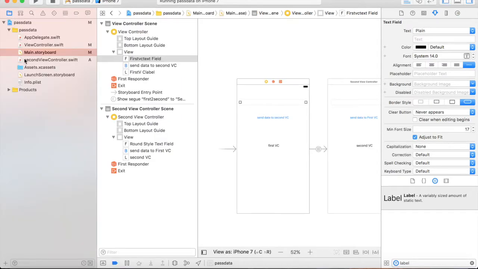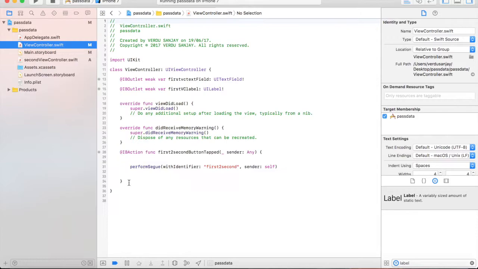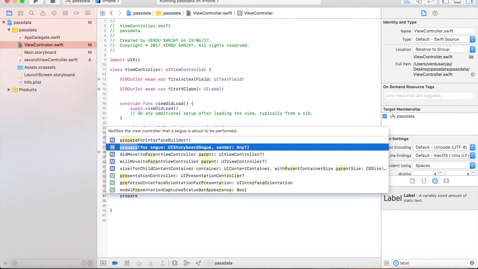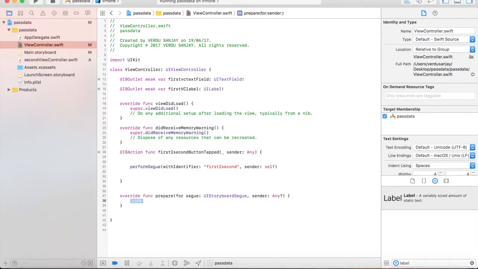Quickly navigate to the ViewController.swift file. To pass data from the first view controller to the second view controller using segue, we're going to use a function called prepareForSegue. So we're going to say prepare for segue, and there you go, we have got that particular function. Thanks Xcode for helping us out. Now we're going to use this function to send data to the second view controller.